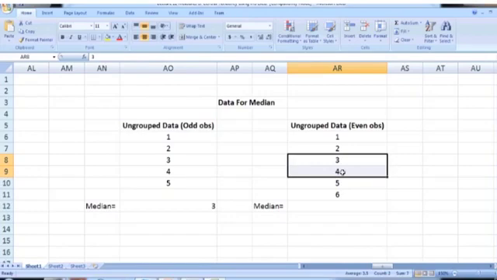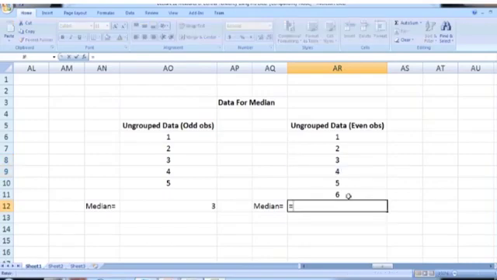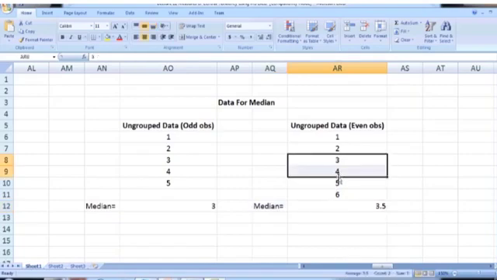Let us calculate the median using the Excel built-in function. Put an equal sign, type median, and then select the data range. Currently the data range starts from AR6 and goes up to AR11. So AR6 to AR11, press enter. You can see that we get the same result, 3.5, which is the average of the middle two numbers, since we have an even number of observations here. So this is how we can use MS Excel to calculate the median for ungrouped data.